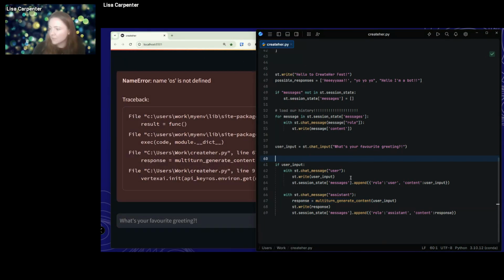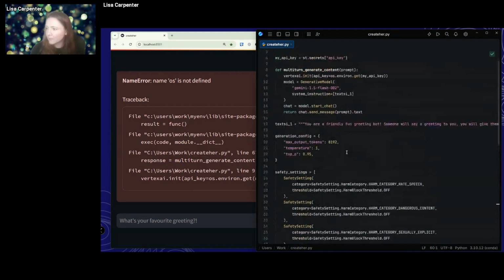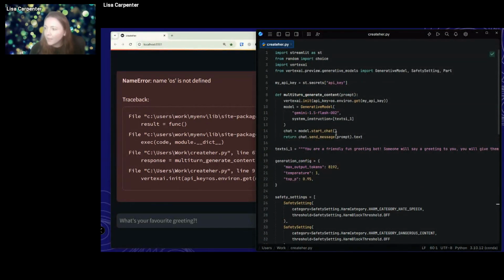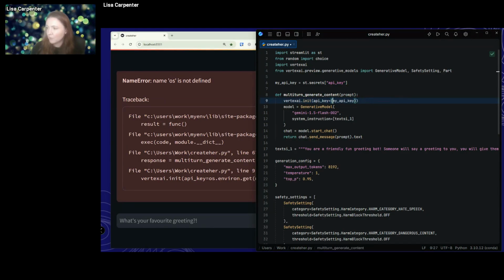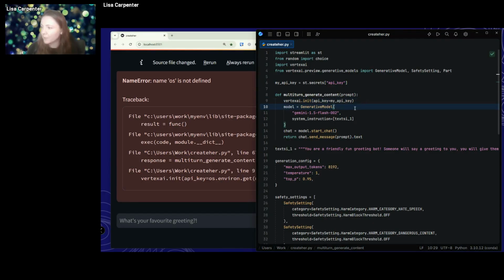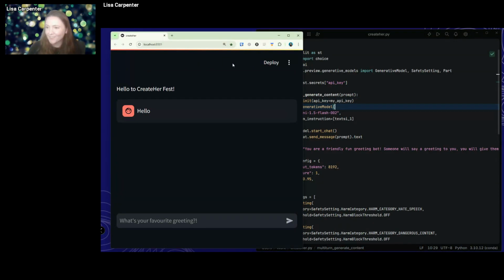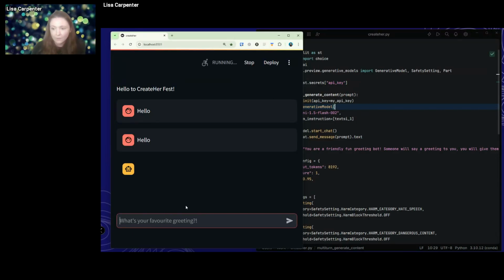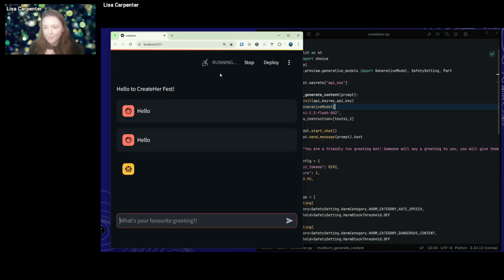OS is not defined. Where did I call OS? Oh, that's okay. I messed up because API key should just be equal to API key. I left in a little bit of code we didn't need. Oopsie. Let's try again. So always rerun. Hello. Let's try again. Hello. It is running. Fingers crossed this is going to work.